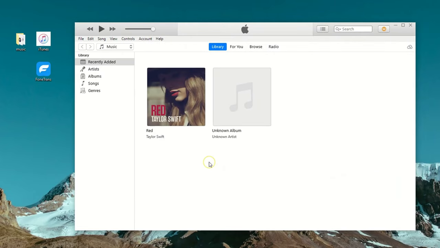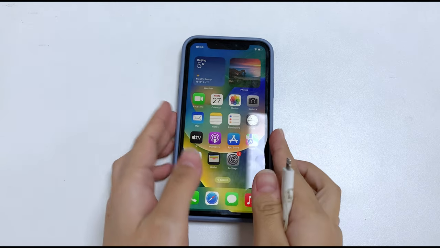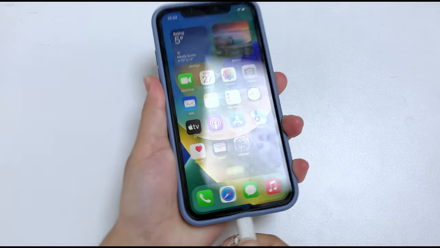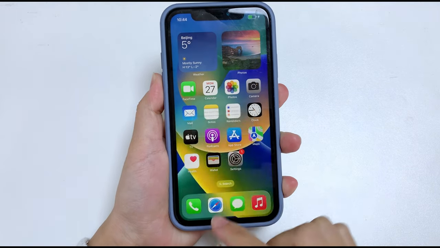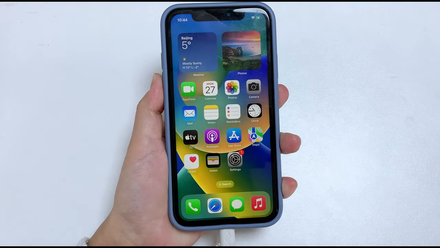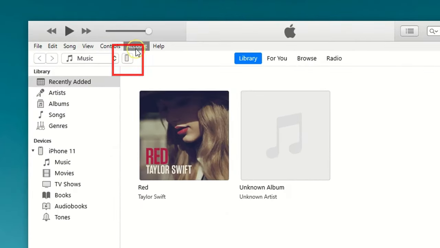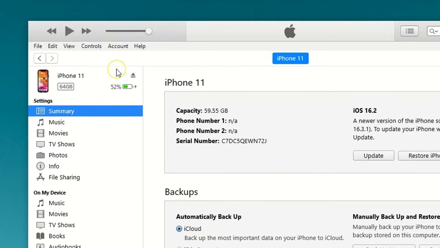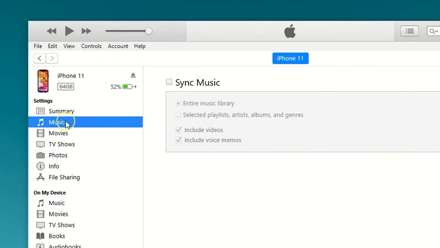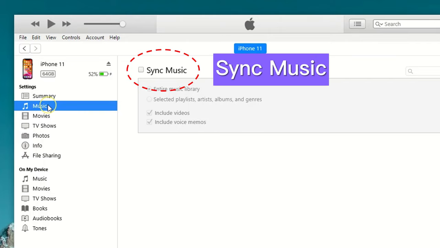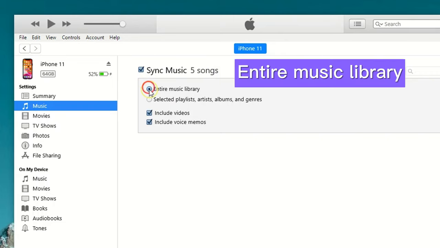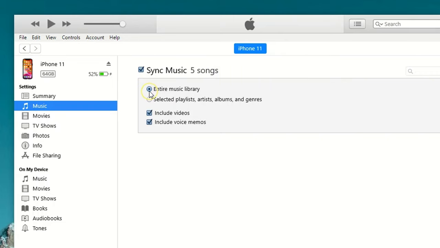Alright, the next step is to get your iPhone connected. Make sure to use a suitable USB cable, as the transferring process all depends on this reliable physical connection. Then you'll find there's a phone icon in the upper left corner of the iTunes window. Select it, and locate the Music tab in the left pane. As you can see, the Sync Music option is right here for you now. So, to enable a music transfer, check the box at the top and select Entire Music Library. This moves all your music to your iPhone.